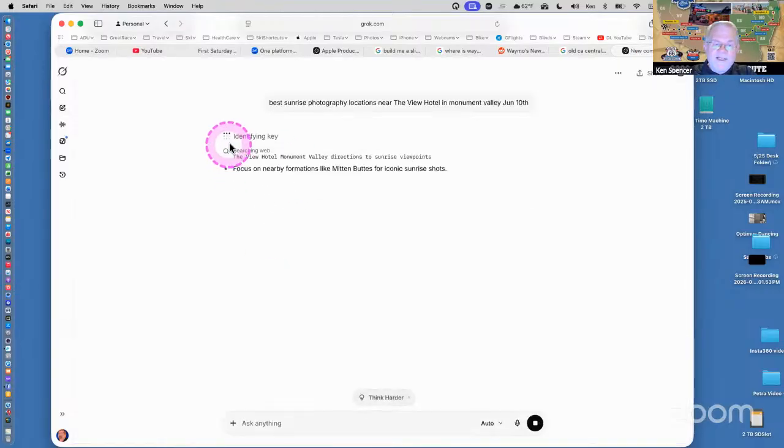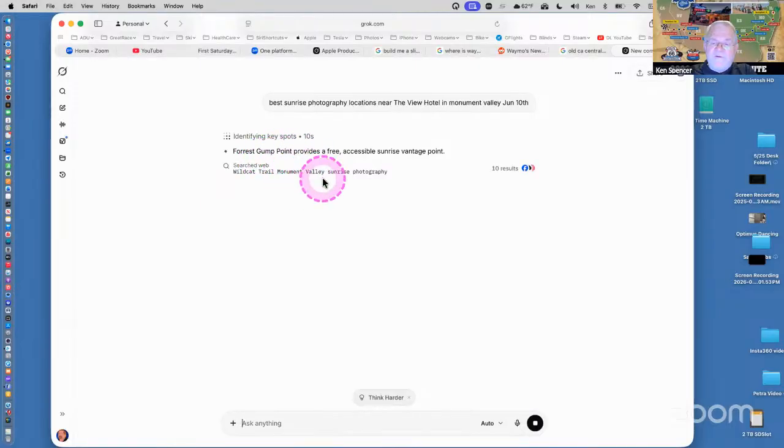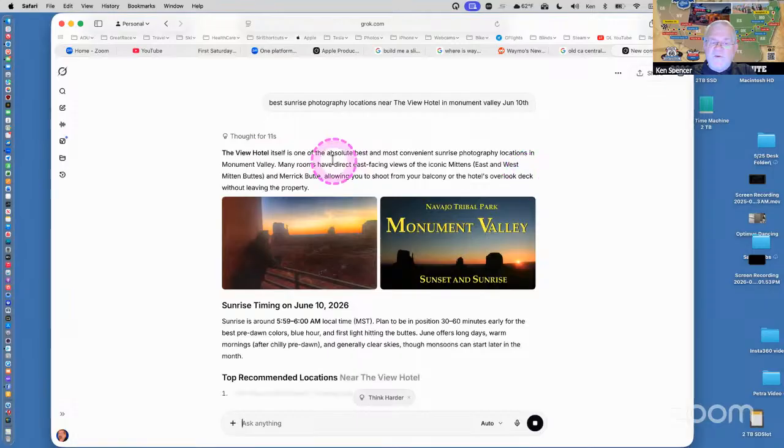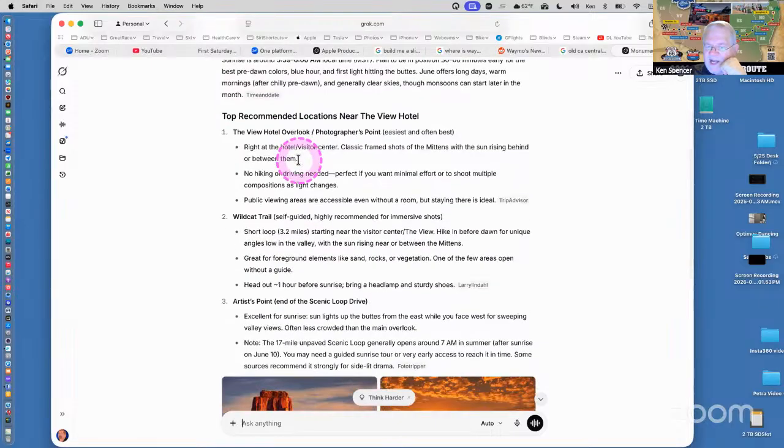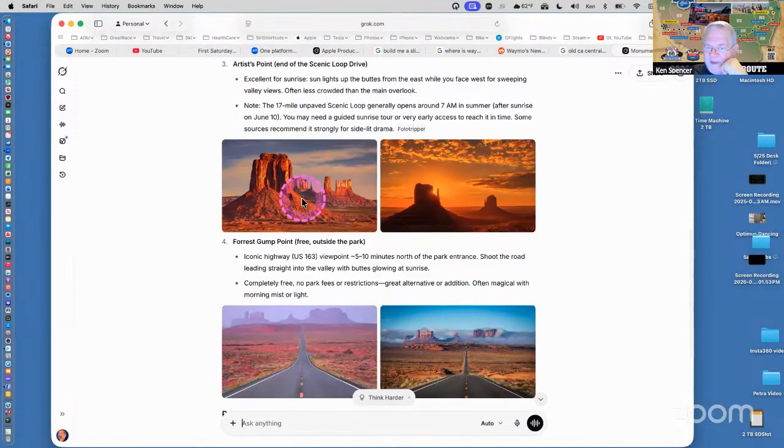Now, what you want to see here is look what happens. It's identifying key spots. It's going out and searching all these different sites. It searched the web. This was only 10 results, but I've seen it when I'm doing searches. It will go up and search 50 different websites. So that's why I say it's Google search on steroids. And AI is so much more than that. But for our application here today, it went through and consolidated that and came up with this.